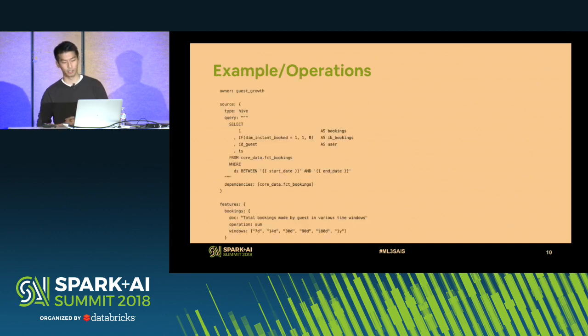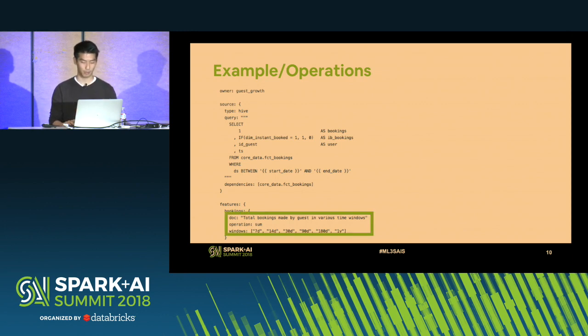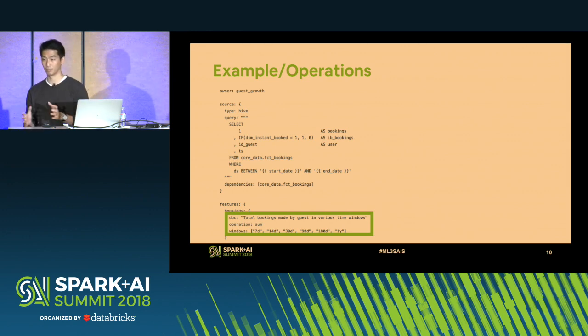Because I was talking a little bit about the abstract, here's an example. You can see right at the top, we have the owner, and then we have a source. It's just a Hive query, and so you can see that the type is Hive. And then for the bottom, we actually have the features and bookings, and the doc is just a little comment and string that we add onto it to describe what we're actually doing. The operation is listed as sum. And the window is that time slicing of window. That's a key component to really think about.